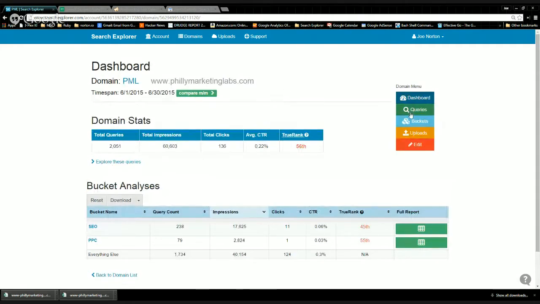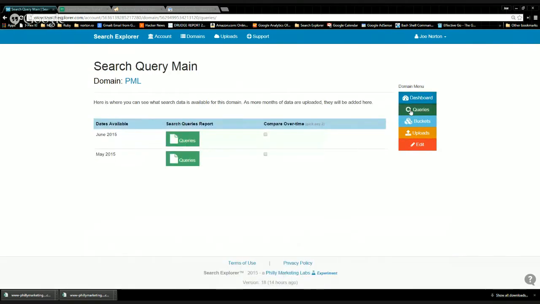This way, if you don't know what the buckets should be and you're still in the initial evaluation process, you can explore the queries in your big file in one shot, and from it, start coming up with ideas on how to create the buckets and what keywords to put in them.